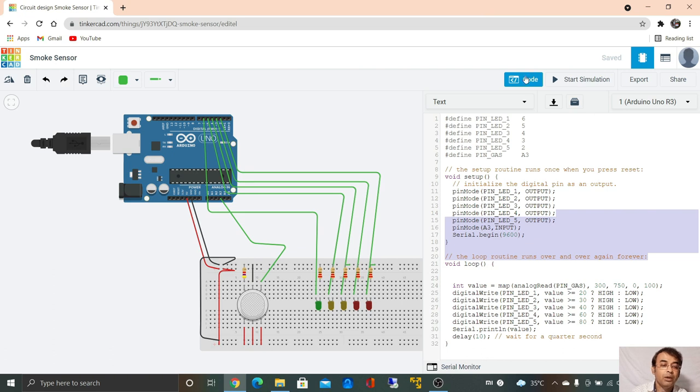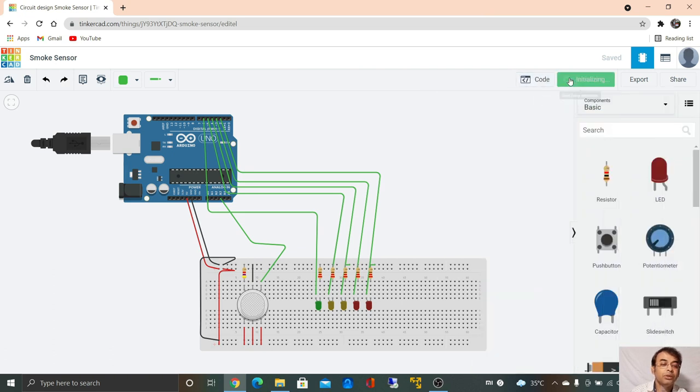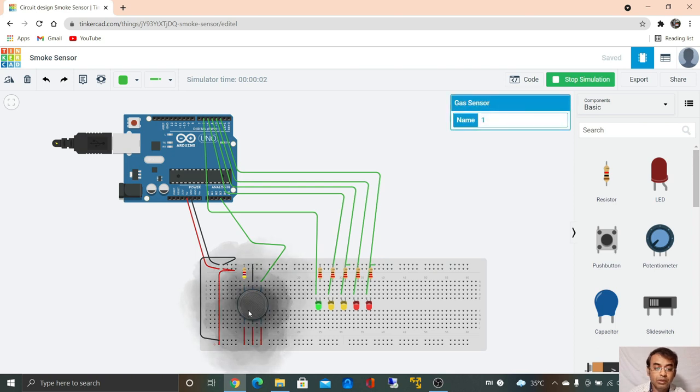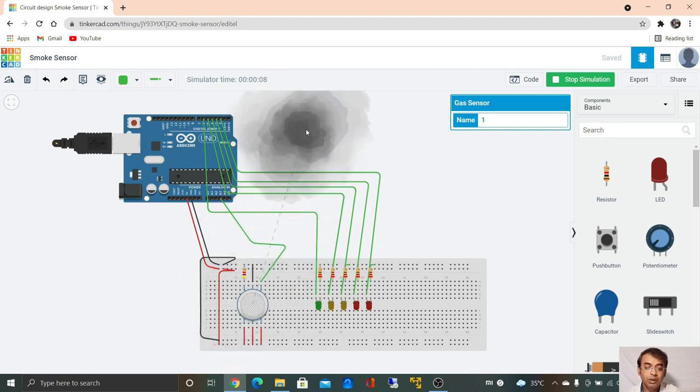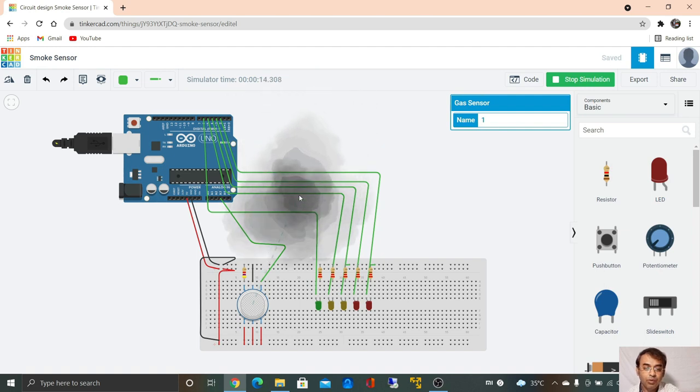So now I'll run this code, start simulation. Now click on the sensor. As you can see, all the LEDs are glowing. That means the gas is too close to the sensor. Now I'll move it away, and as you can see, no LED is glowing. Now I'll move the smoke towards the sensor. As you can see, the first LED is glowing, then the second, third, then fourth, then fifth.